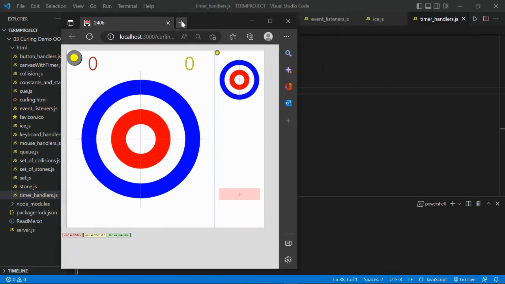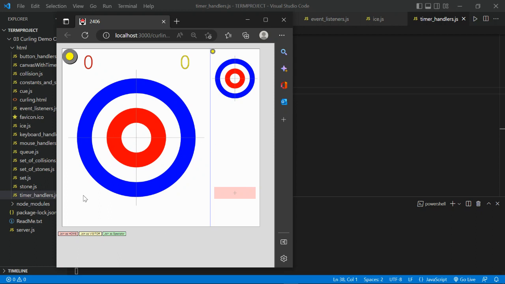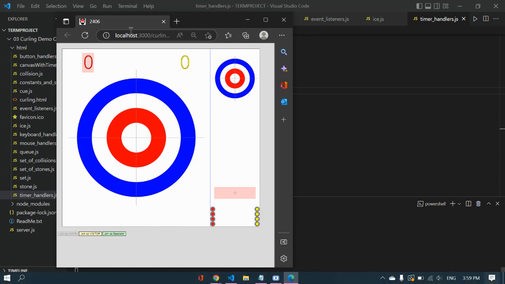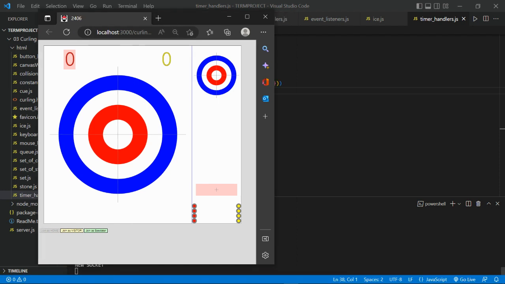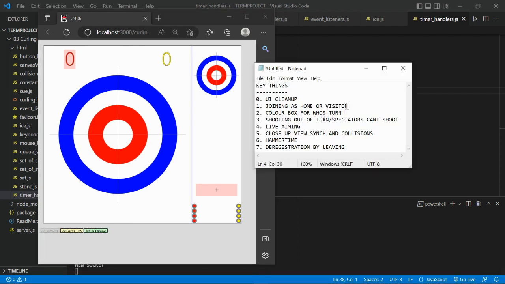So one of the things was the UI cleanup. There's no more moving string or a text box or a submit as request button. It is just the three buttons that are needed, and at least at the start, it's just a blank thing. There's no stones; they're all placed in the default position. Once you actually click join as home or visitor, you'll see that it goes to the normal position. The numbers are there, and everything actually starts up. So that was the first thing I want to touch on.